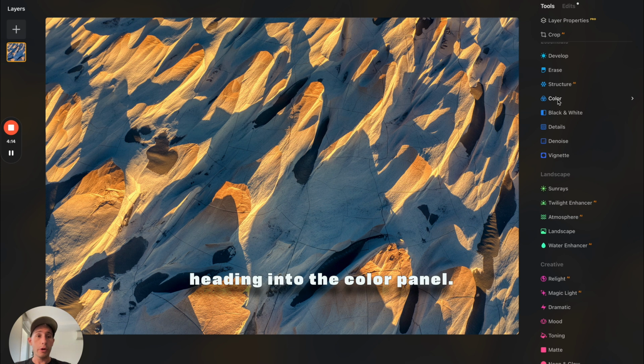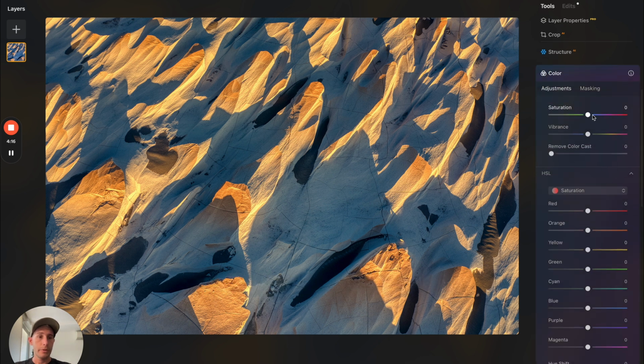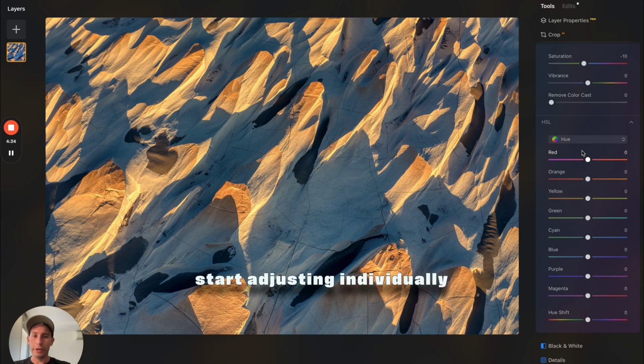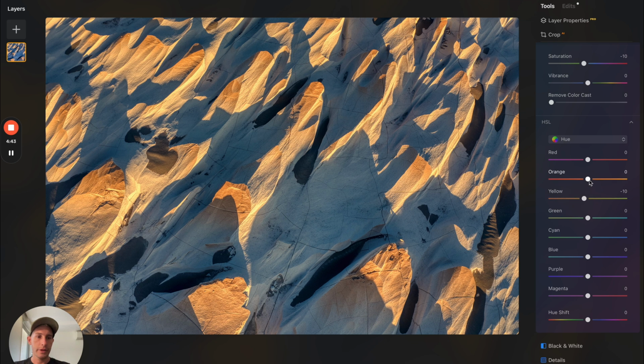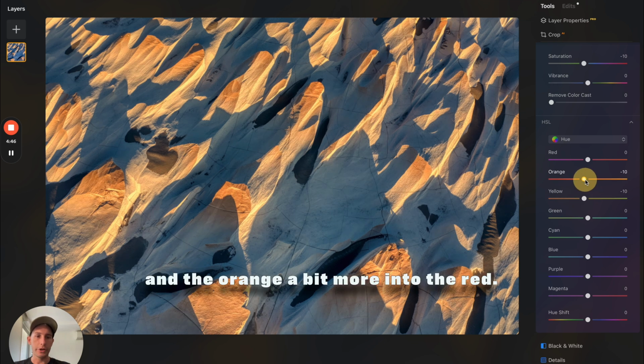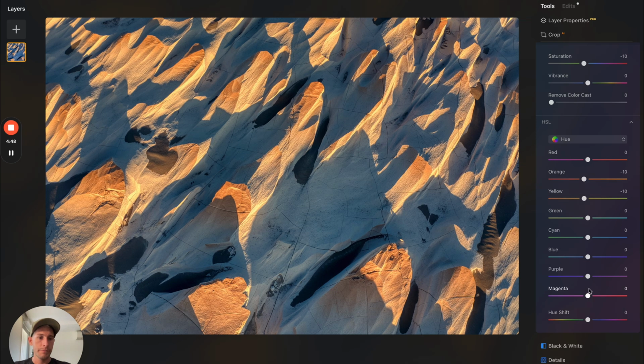Next step, we're heading into the color panel. We're gonna bring down the saturation a little bit, and start adjusting individually the hue, the luminance, and the saturation of each color. So you're gonna bring the yellows and the orange a bit more into the red. I want to bring the purple and the magenta towards the blue, and the blue towards the cyan.